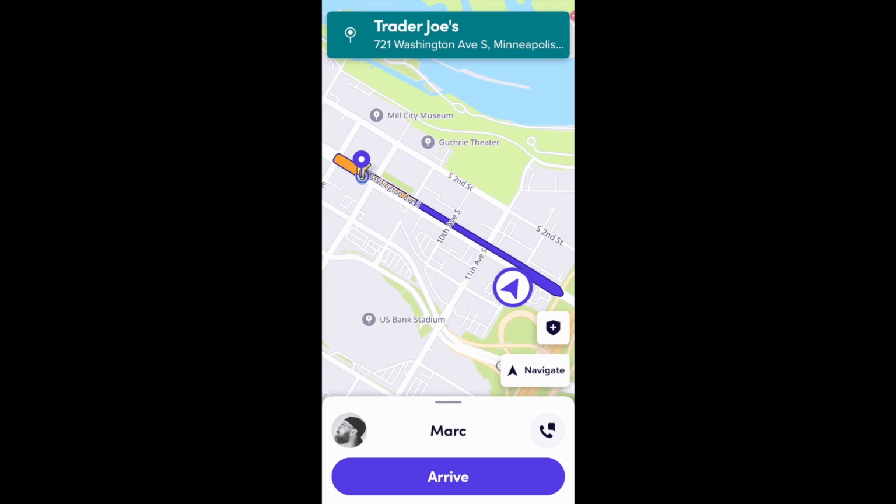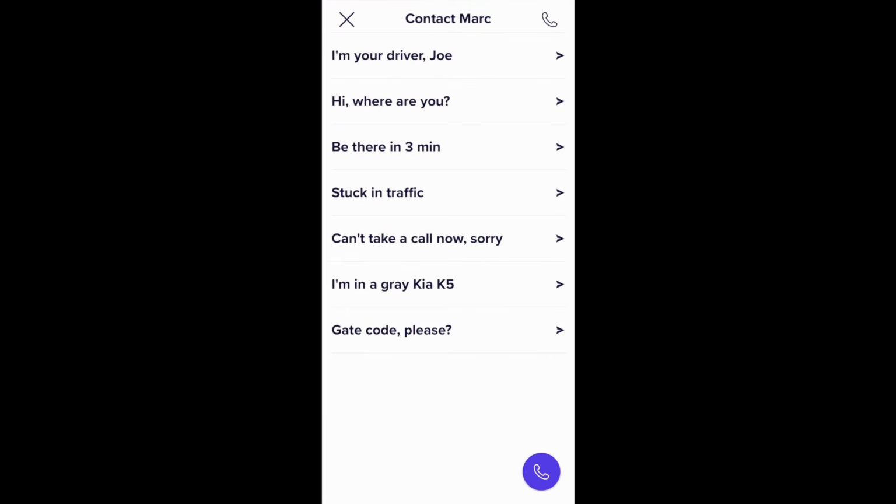If you want to contact the passenger, you just select that messaging icon. Here you'll have a few canned messages that you can send. If you want to send one of those, you just select it. And if you want to call the passenger, you just select that phone icon on the bottom right.